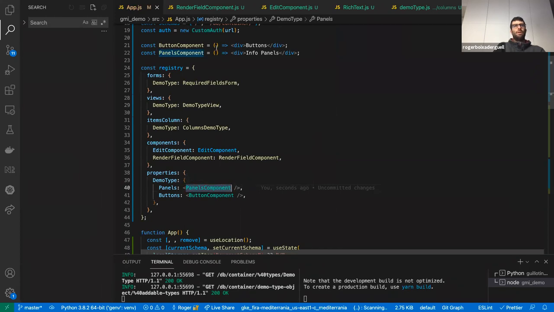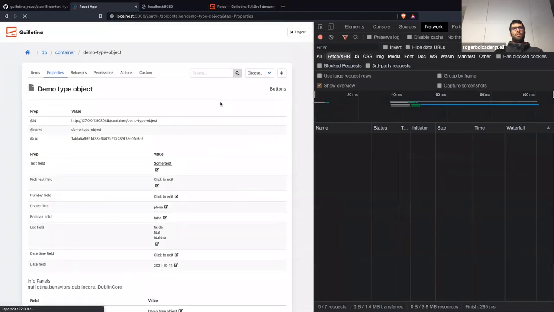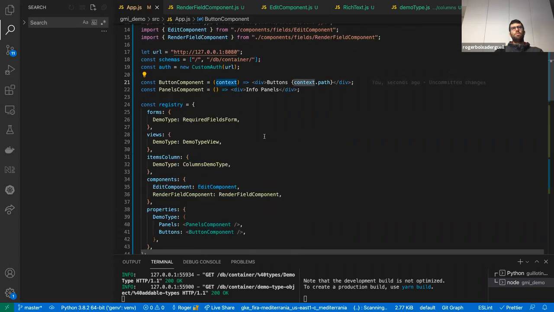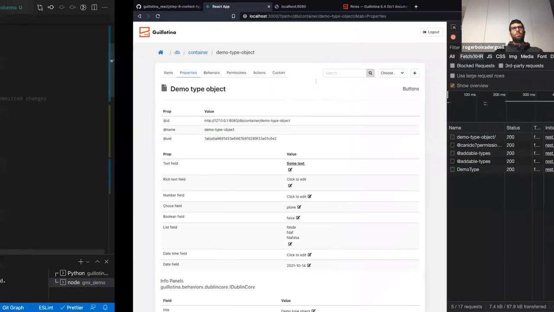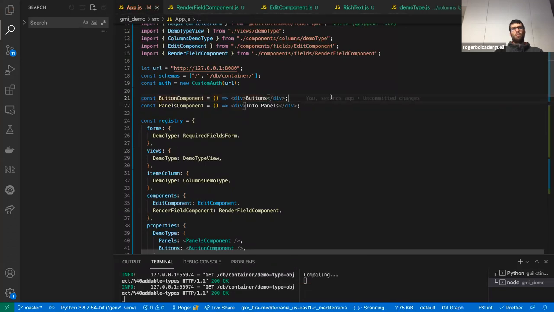These components, by default, can receive the context as a prop. If we want to do something with the context, these components receive the context as a prop. Here, we can receive context, and then, for example, we render the path, I think. Maybe we can do this in a different way.